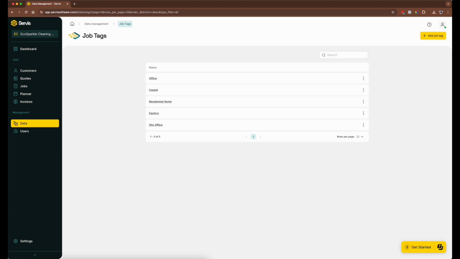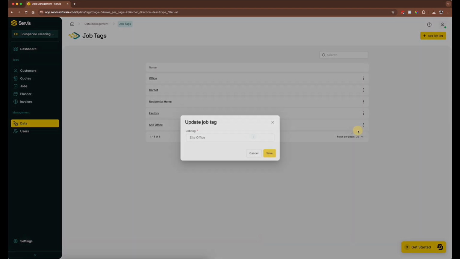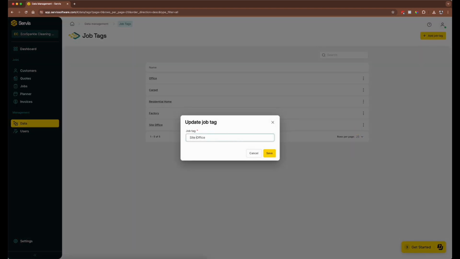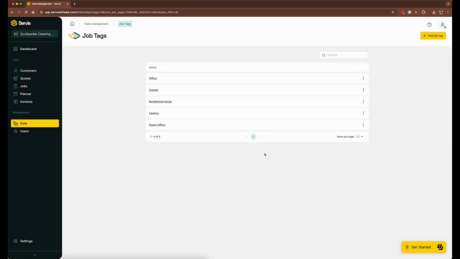You'll be taken back to the job tags page where you can see the new job tag listed. If you need to rename the job tag, click on the three dots and select the Edit button next to the job tag. And that's it. You've successfully set up the new job tag in Servis.